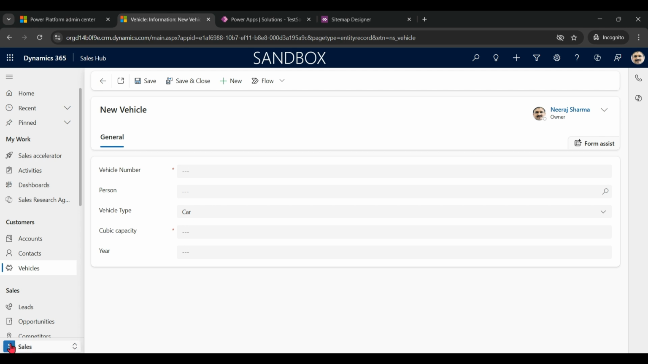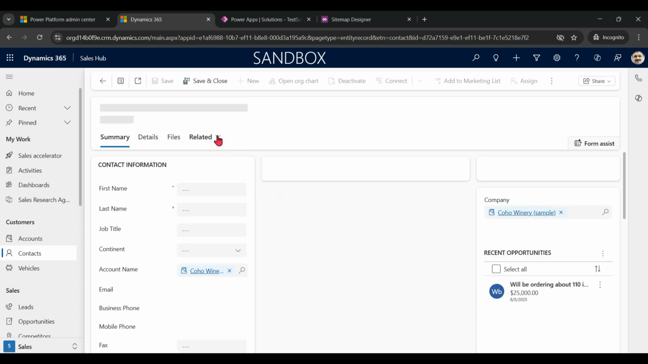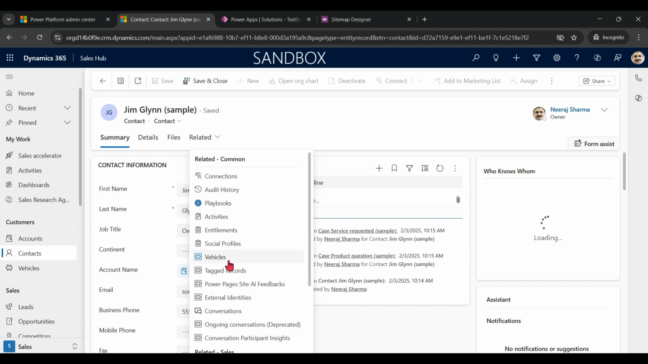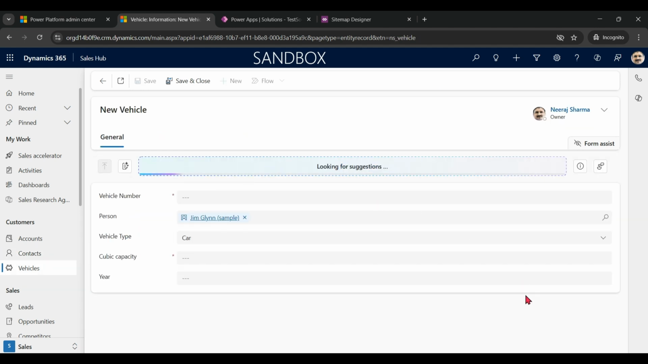If you go to contacts, we'll see the option of vehicles from here. And you can create a vehicle for this contact from here. So here you learned today how to create custom tables and custom columns in your model-driven app. We'll talk about views, business rules, and form customization further in other chapters. Thank you.